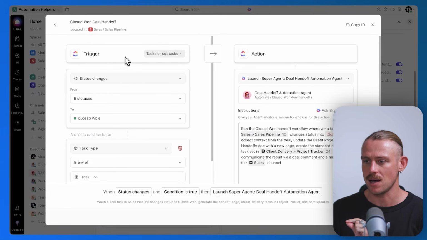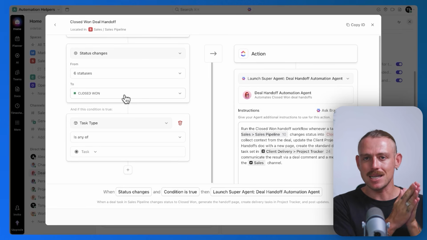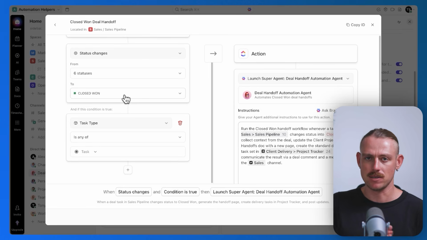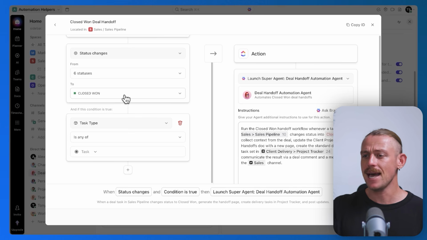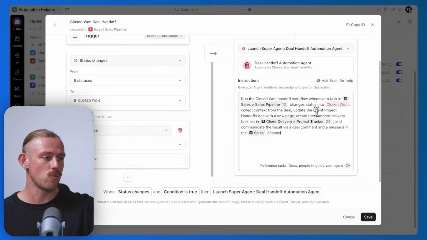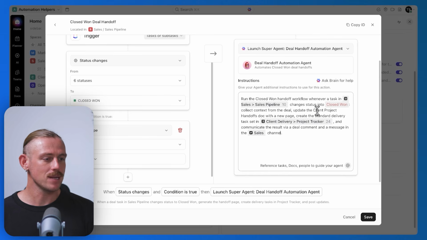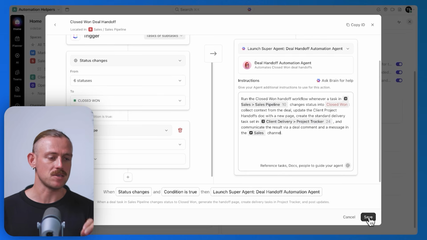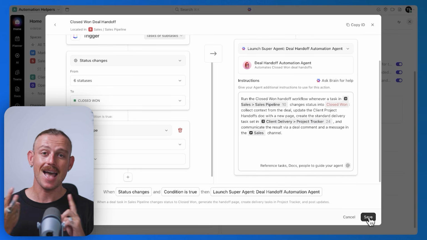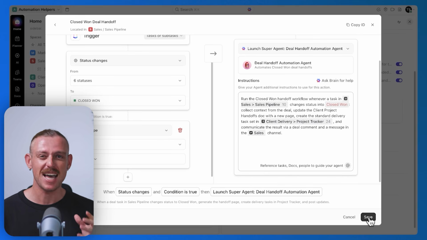So we can see trigger: tasks or subtasks from 6 statuses to closed one. So whenever a client, a lead, a customer goes through our CRM, our sales pipeline, and the status changes to closed one, then we know that this action needs to take place. Run the closed one handoff workflow, basically do everything that we just asked it to do. So if we are to save that, we'll be able to jump into our sales pipeline. We'll see the chat message. We'll know that the document was generated and our deliverables, our tasks will have been created and assigned to our team members.